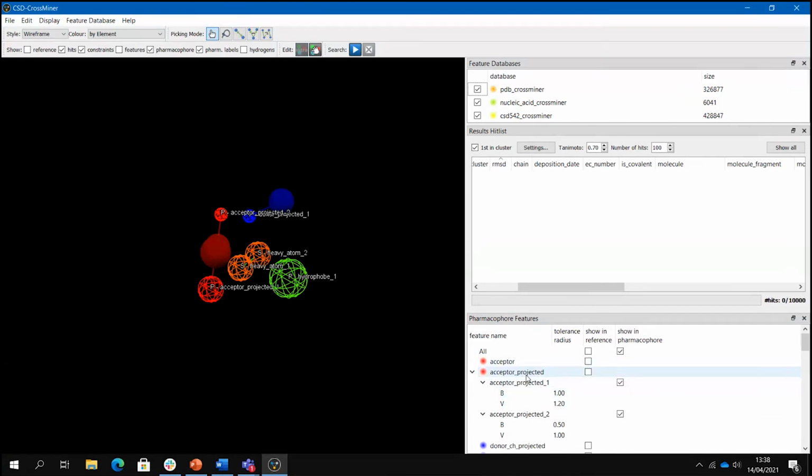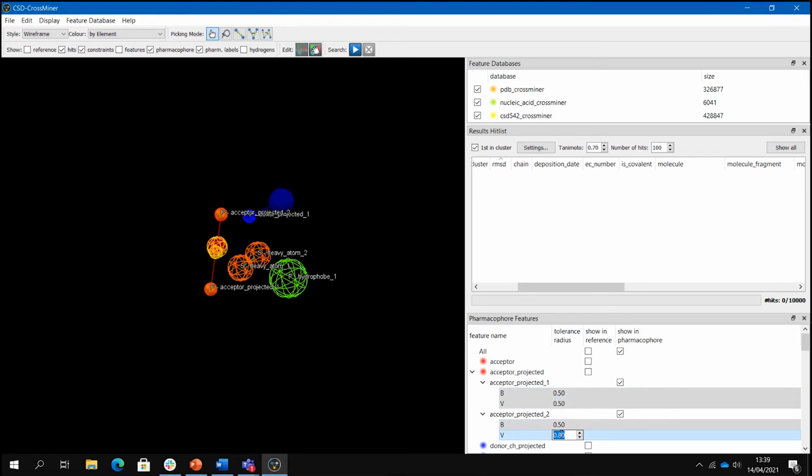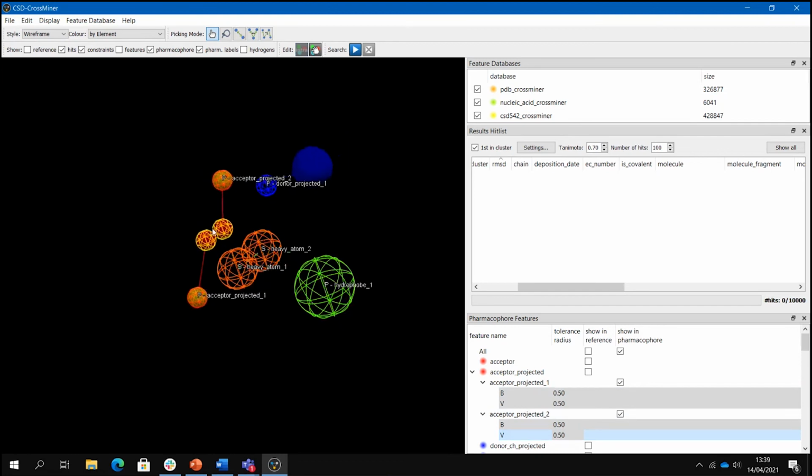I'm going to change only a few of those, and in particular, I will focus on the acceptor projected. I can change the radius by double-clicking on the tolerance radius and decrease it to, for example, 0.5. And I'm going to do the same also with the virtual point. The base of the projected is already at 0.5, so I'm going to only change the virtual point. You can see that this is easily reflected in the 3D view.